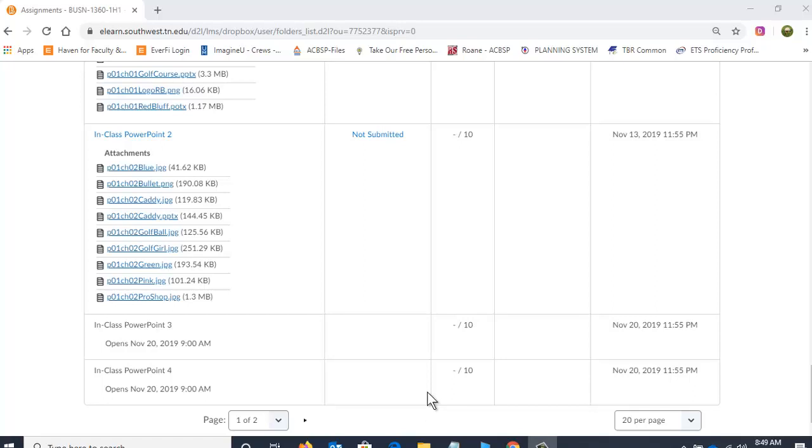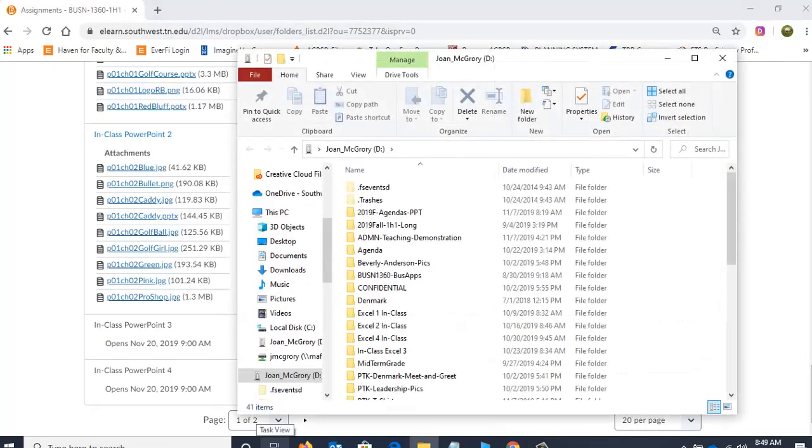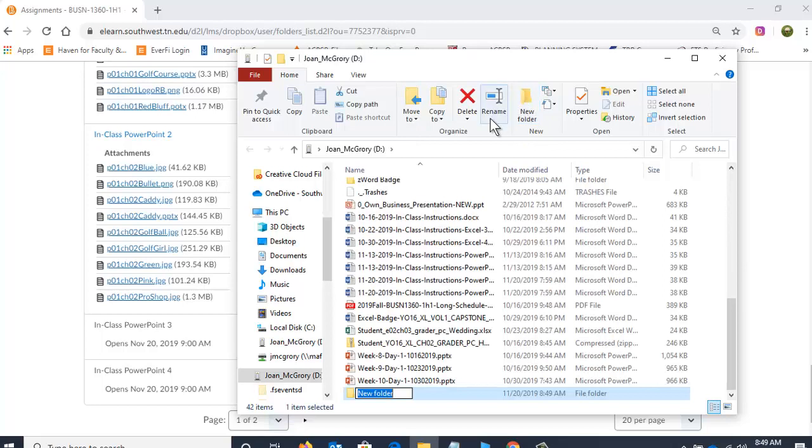So let's look at the PowerPoint case. And to do that, we're going to download the files. I'm going to begin by plugging in my flash drive. Let me do that because, of course, we always want to start with, and I'm going to call this, how about, PowerPoint 2 case.